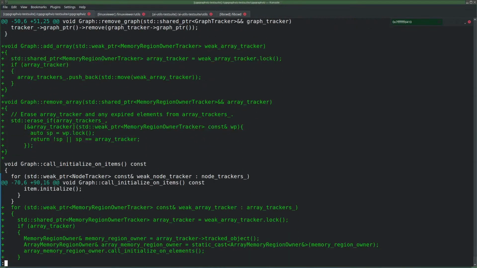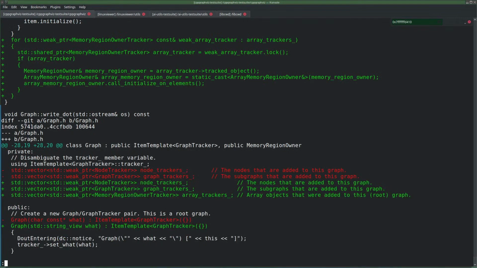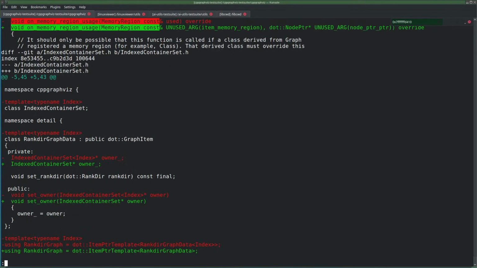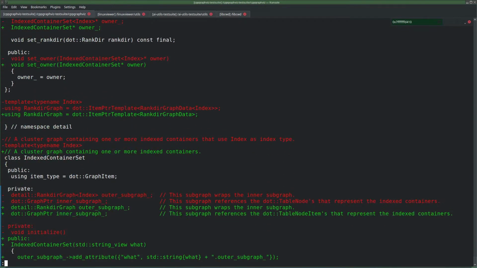Yeah, now we are here. Add array. No, wait, I already did that. This one. Yep. Index container set is also no longer a template apparently. Ranked graph data isn't. I got really remove-template happy there.